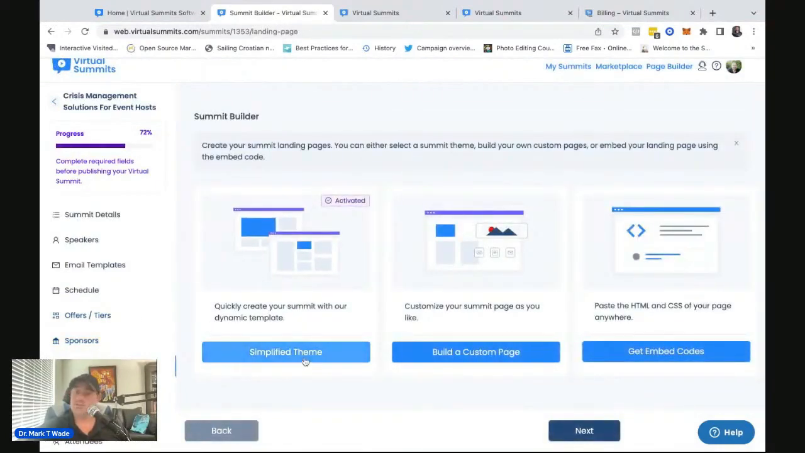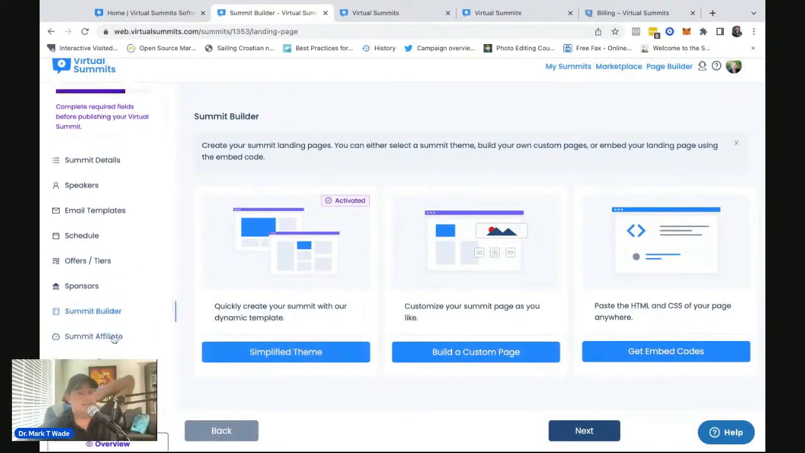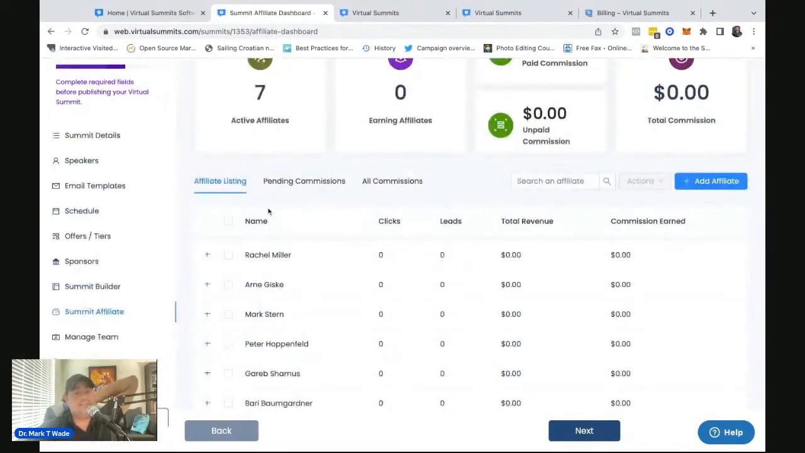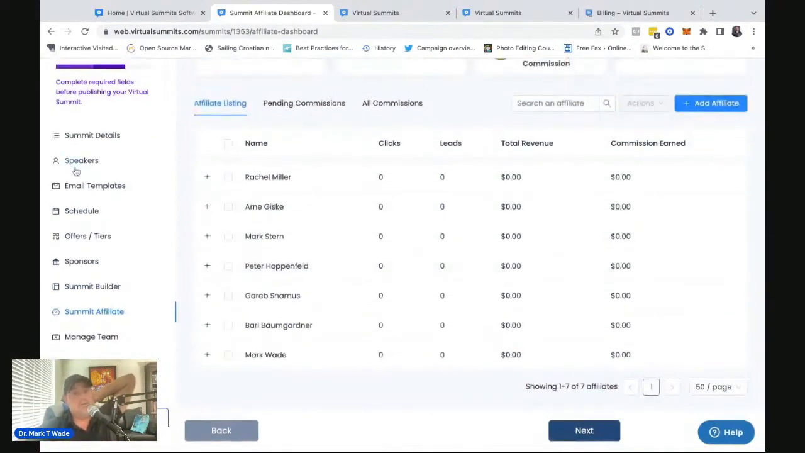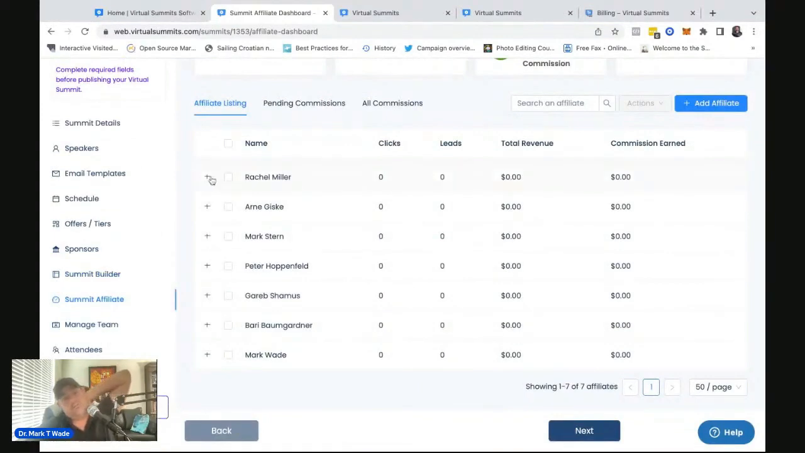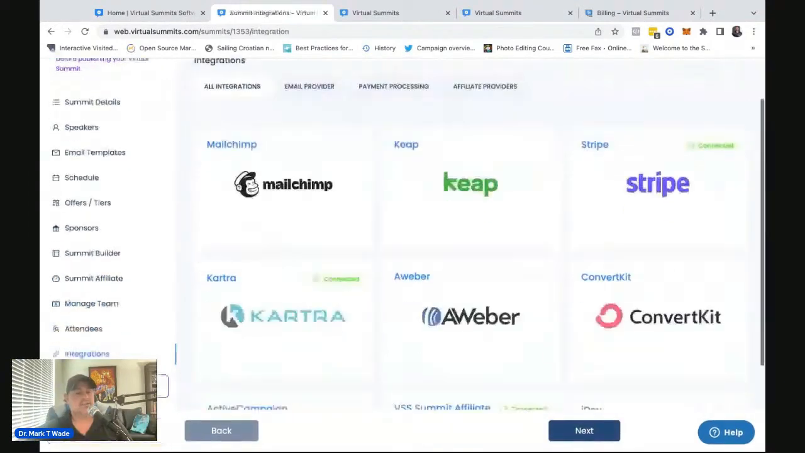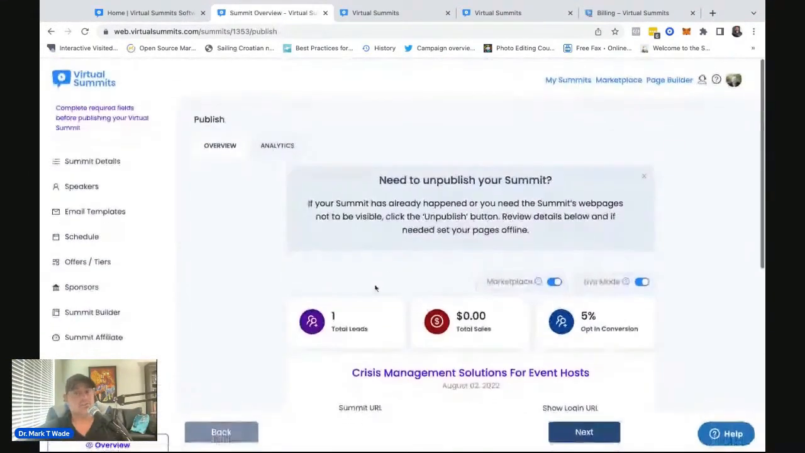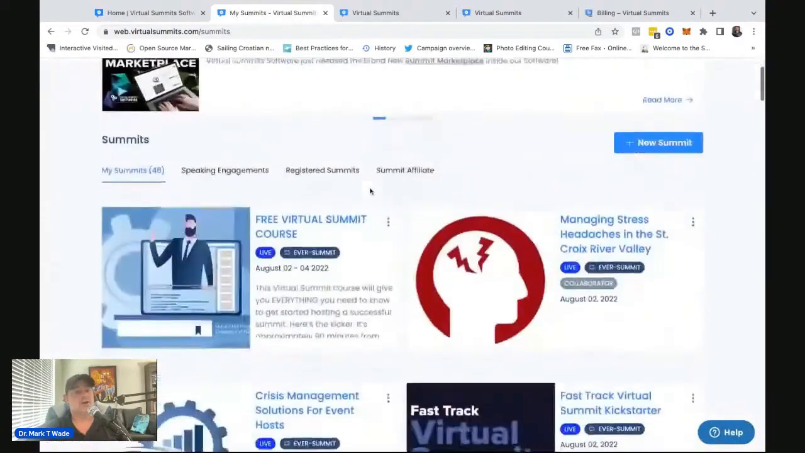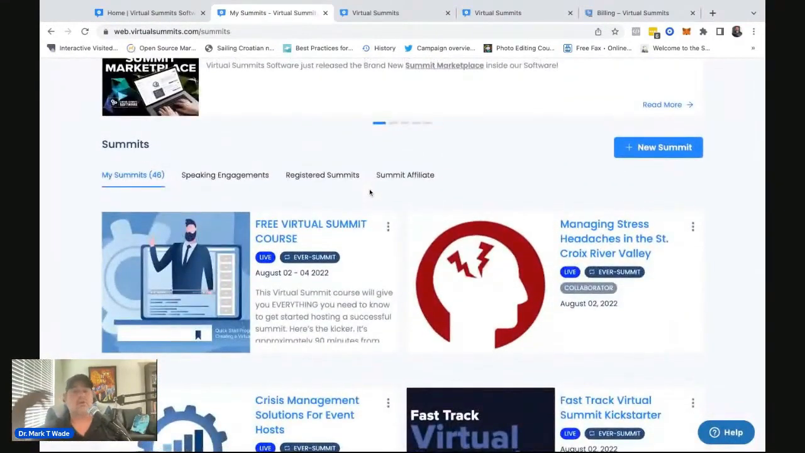Summit builder, again, you can just use that simplified theme and have that up and done in a matter of minutes. You won't even need the affiliate dashboard if you're just adding this as a past summit. But if you wanted to, you do have that available. You could reach back out to those speakers and say, hey, we're going to relaunch this, we'd love for you to shoot out one more email, here's your link. Again, integrations, and then access to all your links. So you could literally have that up and ready to rock in less than an hour, especially if you're bringing an old summit over there.